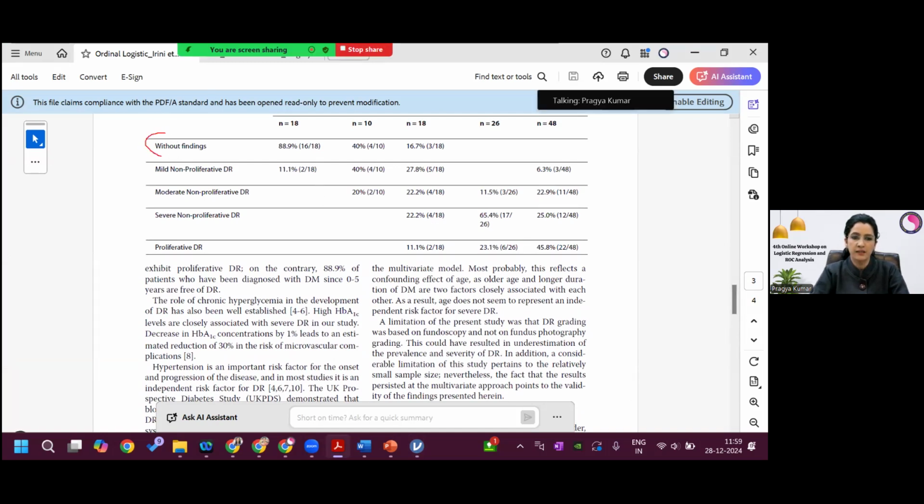I'm taking this as 0, and the rest all as 1. In the other category, I'm clubbing these two together and these three together. Then in another one, I'm clubbing these three together and these two together. And in the next one, I'm clubbing these 4 together and this as a separate one. This is how I have created 4 dummy variables.